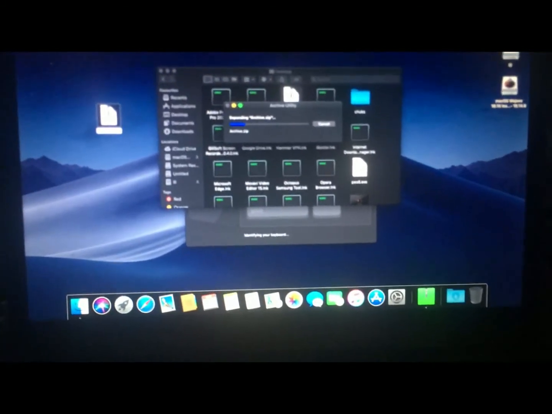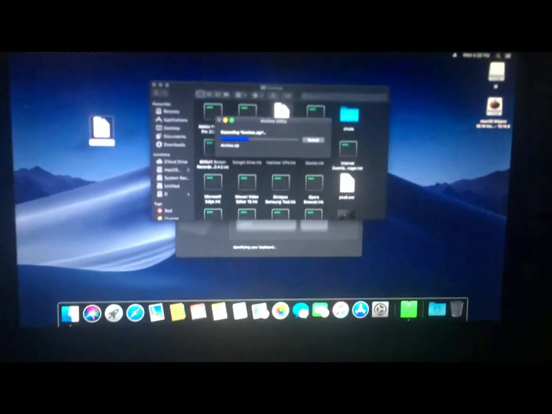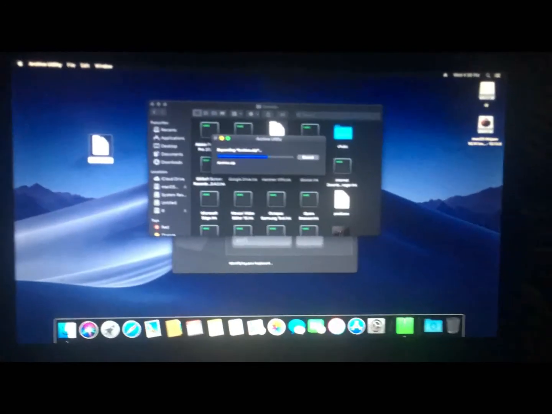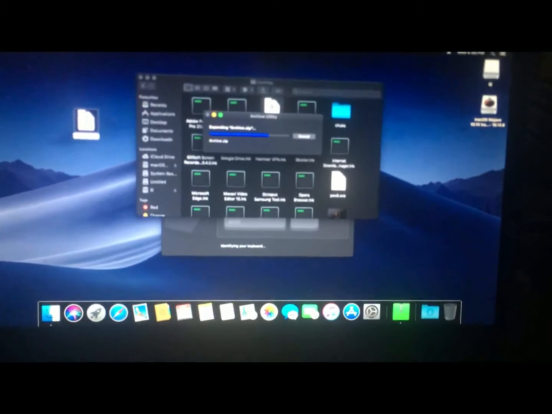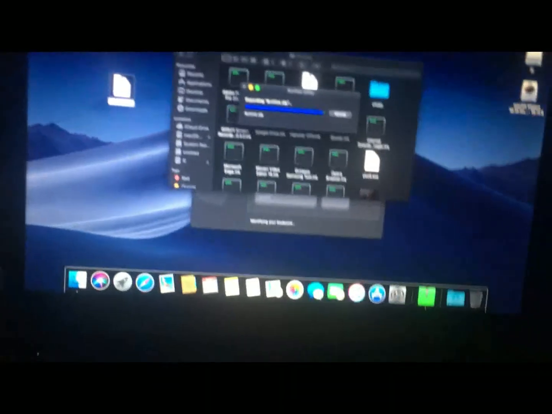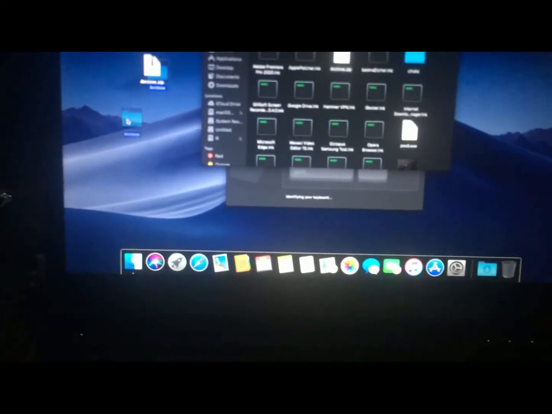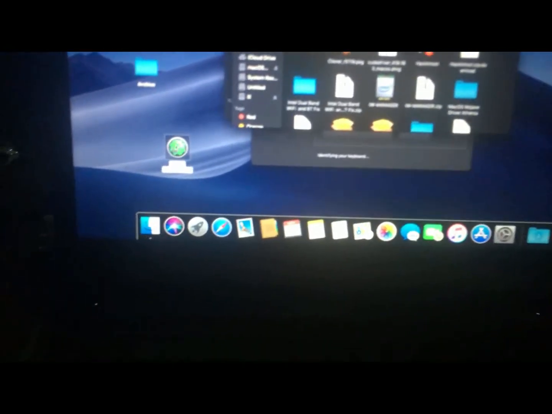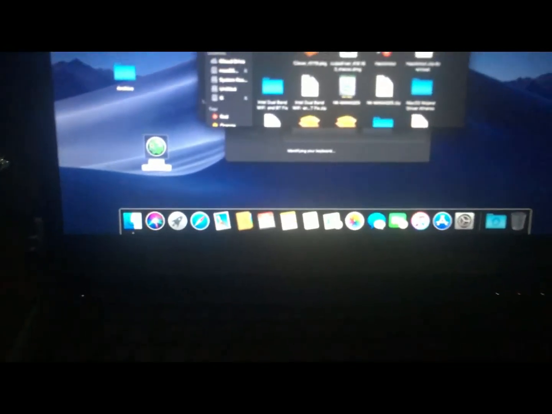Now you just open the zip. As you can see, it's extracting the zip. It's going to take some time. We're going to use an application called Clover. So guys, this is the file now. You double click and it's going to open. This file is called Clover Configurator. This is the file I'm going to use to make sure that we can boot from our hard disk without using the USB. So we're going to double click and open Clover.